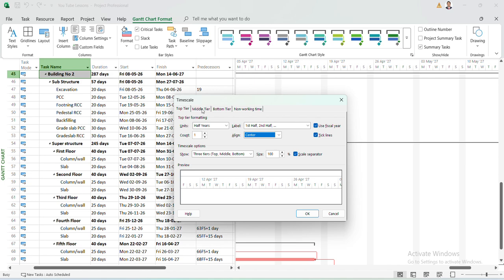So click on the middle tier tab here. What we want in the second tier, whether we want a week or a month, you can select. Say I'll select month, or quarter, you can say. Alignment, keep it as center, left, right. Then comes the bottom tier. So what do you want in the bottom tier?